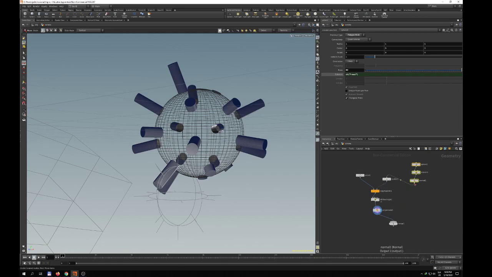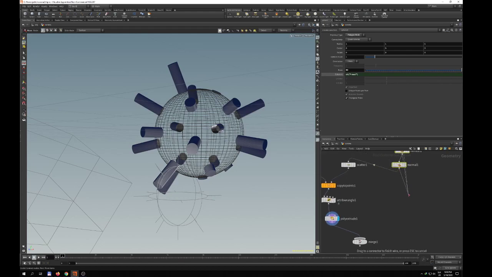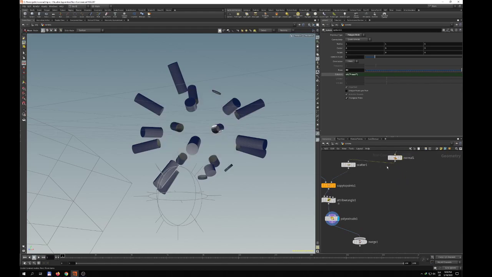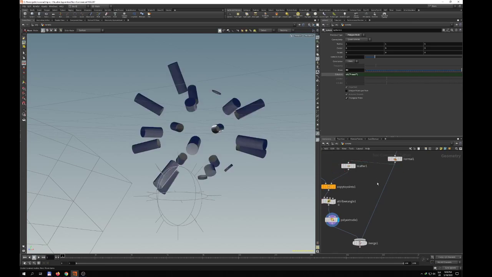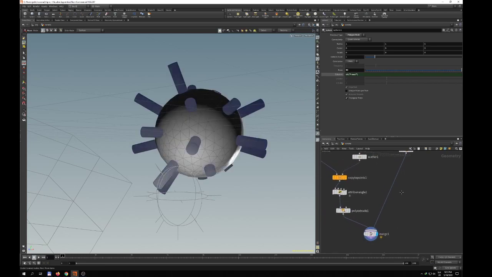Okay, we didn't want that. We just want this one. It's taking all of them. I have no idea. Okay, just this one, and let's take this. Okay, and let's switch to the merge. Now we see the final finished model.